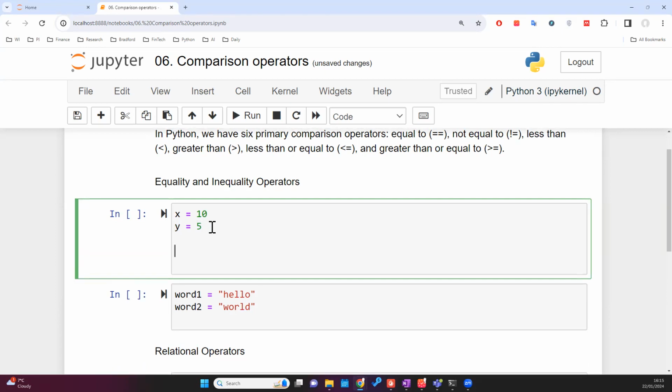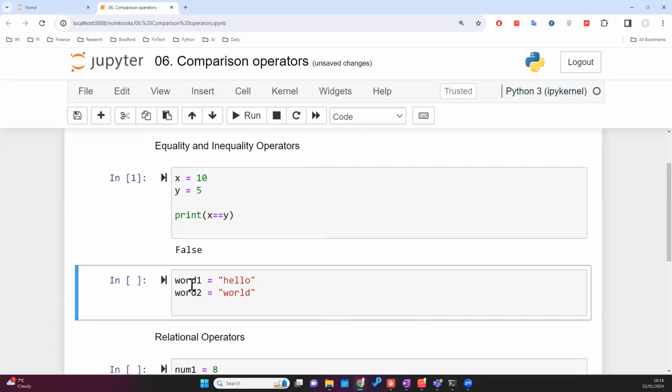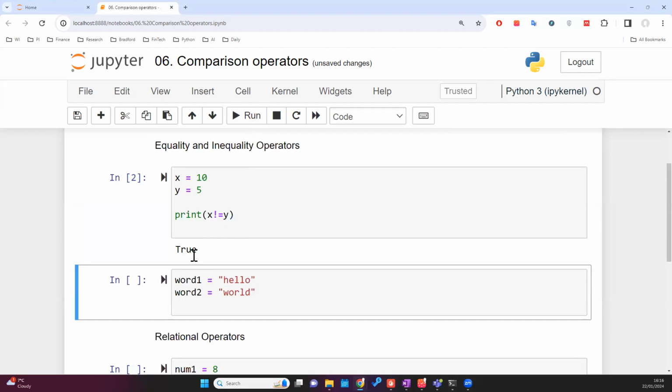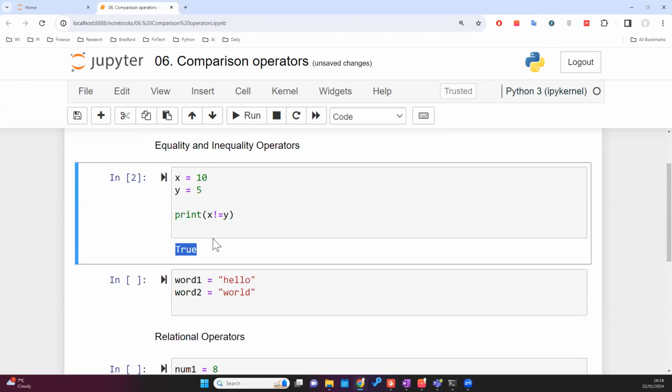It's a very simple example, isn't it? So let's check. Print x equal to y. So what is your expectation of the output? Let's run it. So it's false, which suggests that x and y are not equal, right? So what if we ask the question, print if x is not equal to y, and let's run it again. So this time the answer is true.